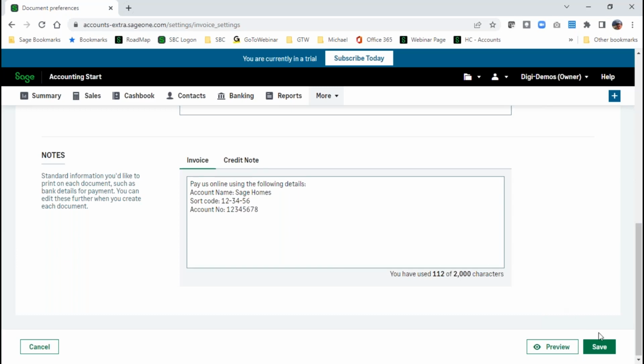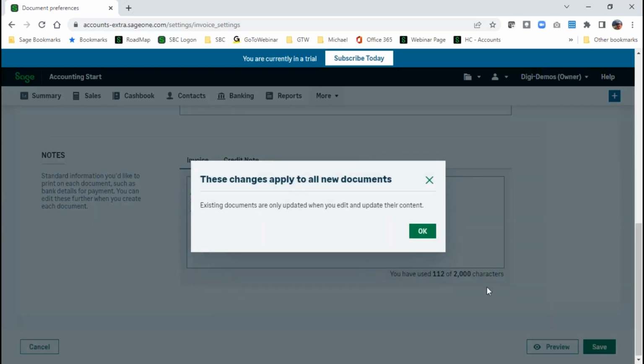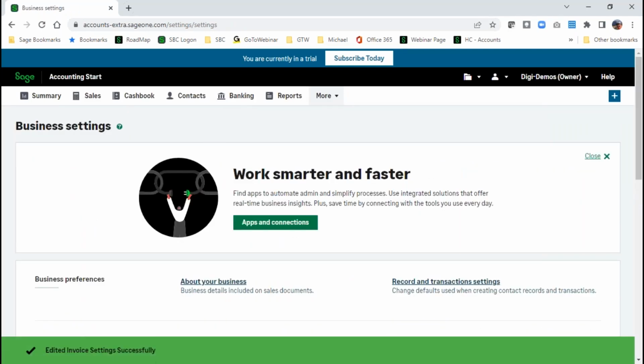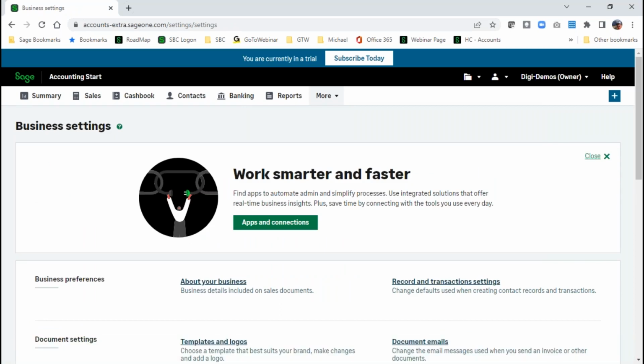Now, if you've made any changes, just click save at the bottom. OK that message, and again we'll get that green bar appear along the bottom just for a couple of seconds, and that's it done.